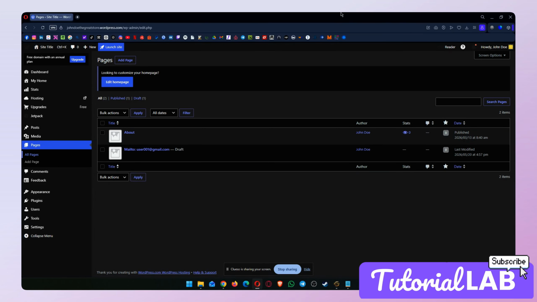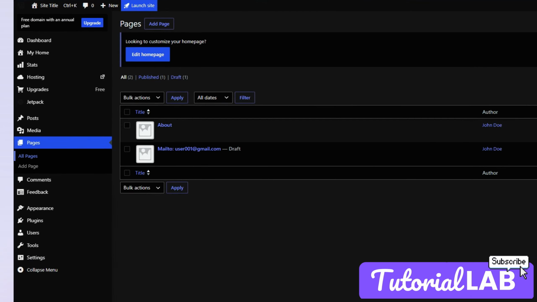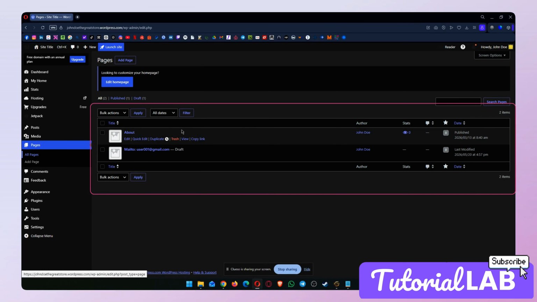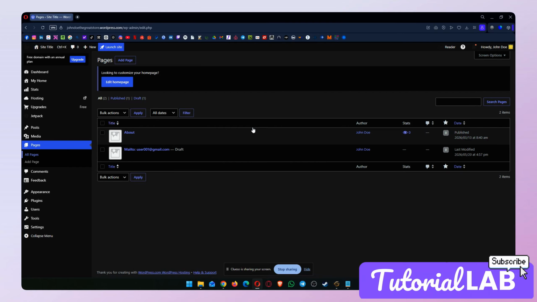Now, on your WordPress dashboard, to add an author to your WordPress website, all we have to do is click on Pages in the left part of the dashboard. This is where we can see all the pages that have been created. This section will make it easy to locate and manage all your pages.